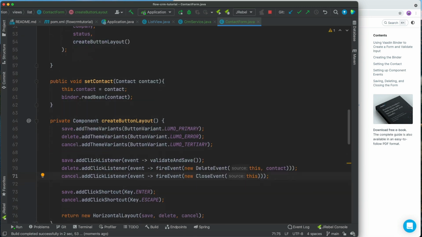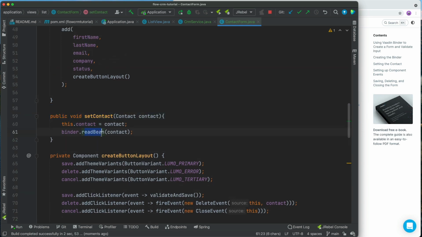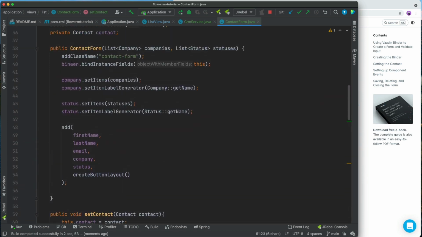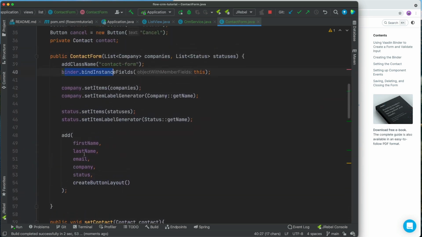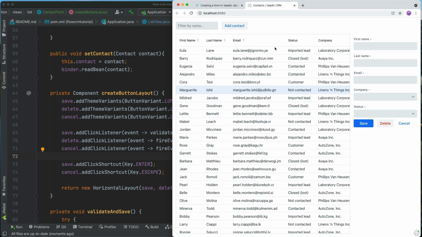All right, so now we have a complete API for our form. We have a way of setting a contact. Whenever we set the contact, the binder reads that bean. Because it's bound here to the instance fields, that means that it will populate all the UI fields with that. And then we hooked up the buttons so that whenever we save or delete or cancel, we fire an event. So at this point, we just want to build and make sure everything works. There's no visual changes to our application so far.